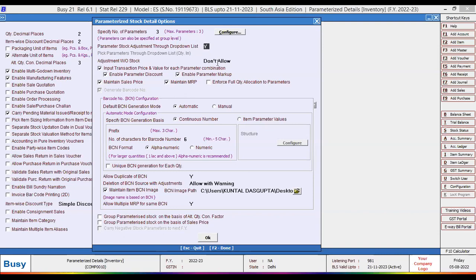Now we have an option over here also, adjustment without stock. If any item with a parameter has negative stock, we have a blocking system over here, and we have a warning system over here also. Whatever you want, you have to select over here.